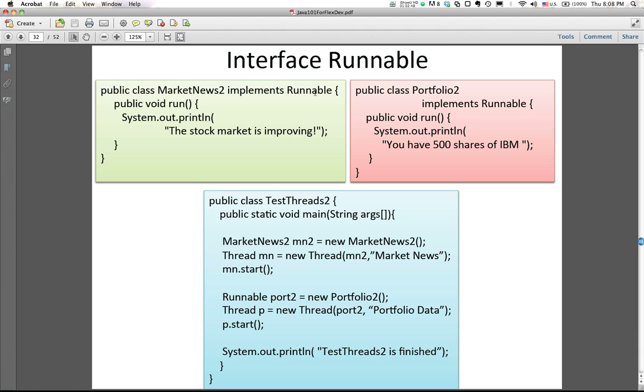You can say that your class implements Runnable. Again, it may extend something else, but it also implements Runnable. If your class implements Runnable, you have to implement the method run. Again, the same story. You have to have a method run if you are subclassing Thread or using interface Runnable. So I'm just showing you a different way of doing the same Market News and Portfolio, second version.